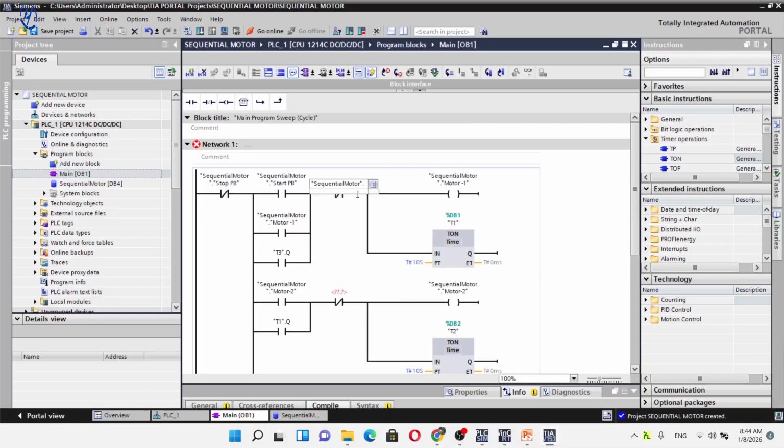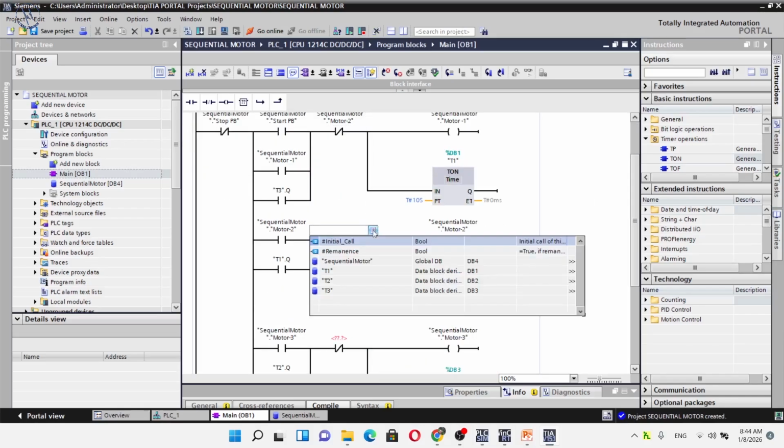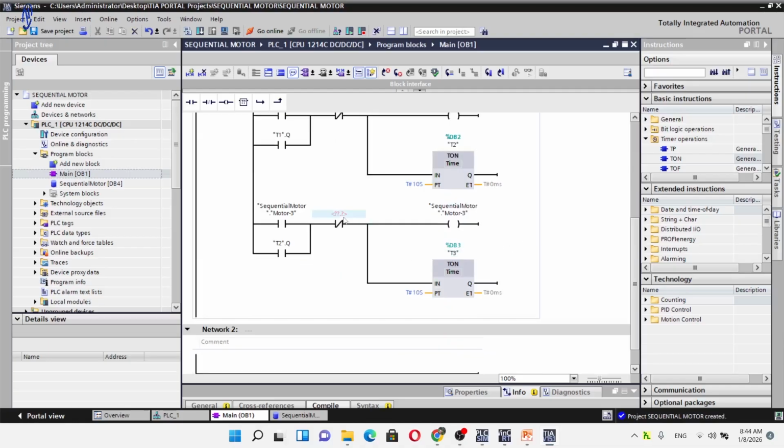Seal-in and timer. Motor 1 uses its own contact, motor 1, to seal itself in so it stays running after you release the start button. Simultaneously, it triggers the on-delay timer T1, set for 10 seconds. The sequence progression, motor 2 and motor 3.